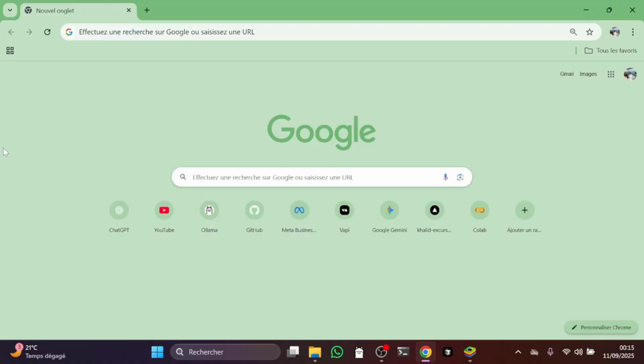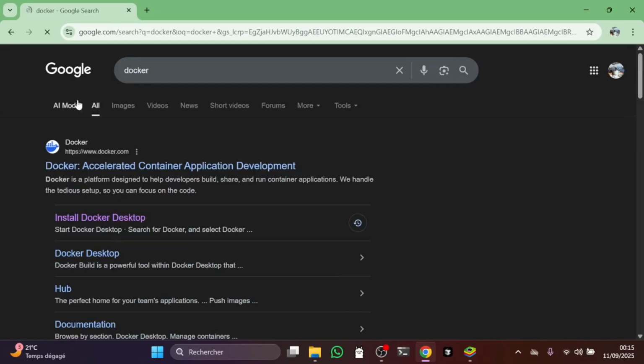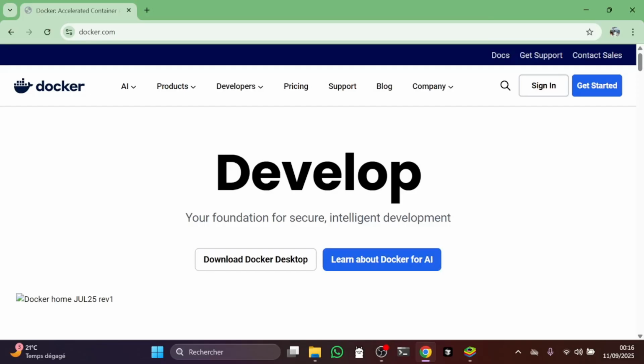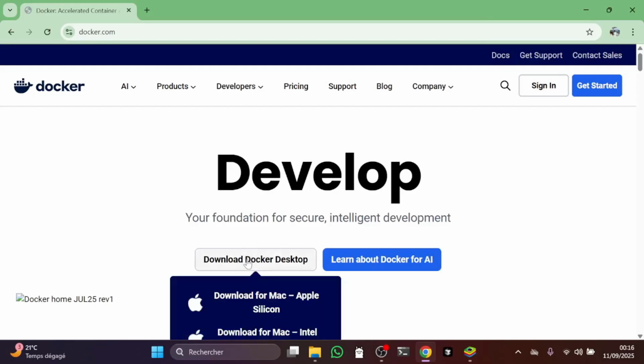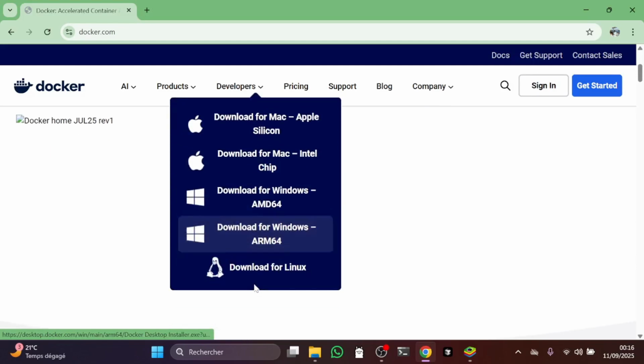Alright, so after we have installed the LLM, the next thing we want to do is install n8n. Before we install n8n, we need to install Docker. So just type Docker and click on the first link. Click on download Docker Desktop and then choose your operating system.